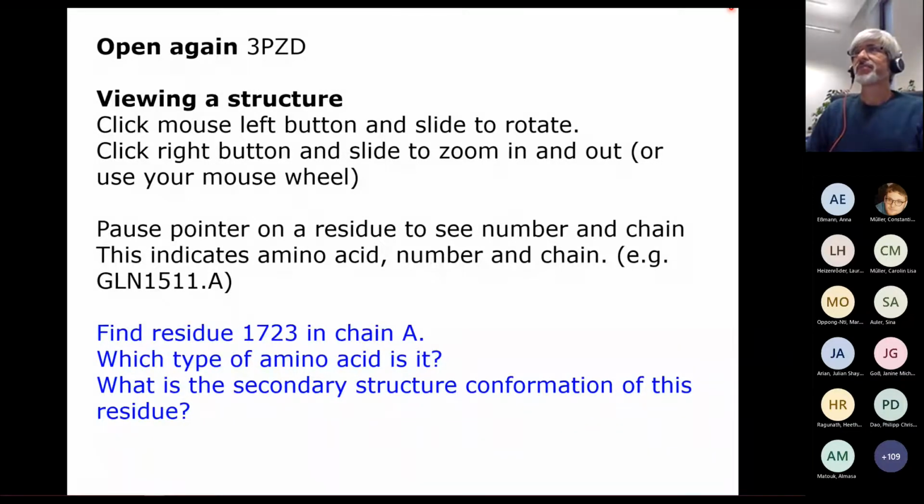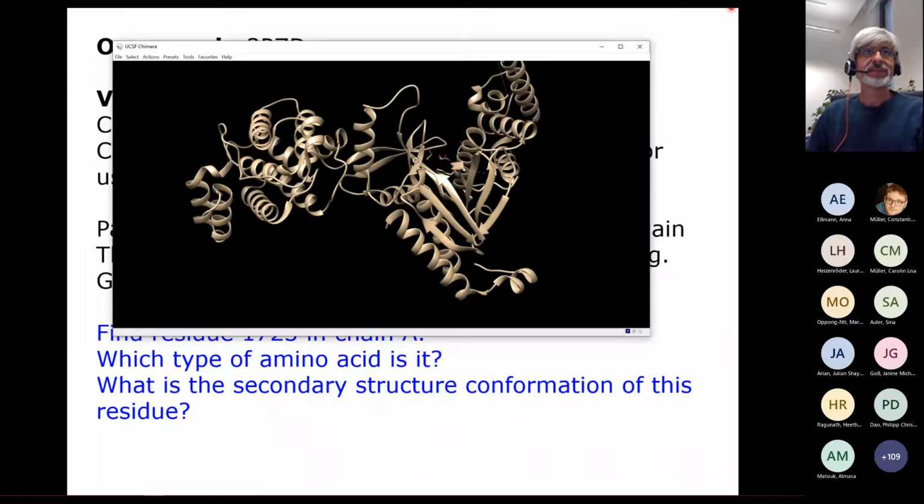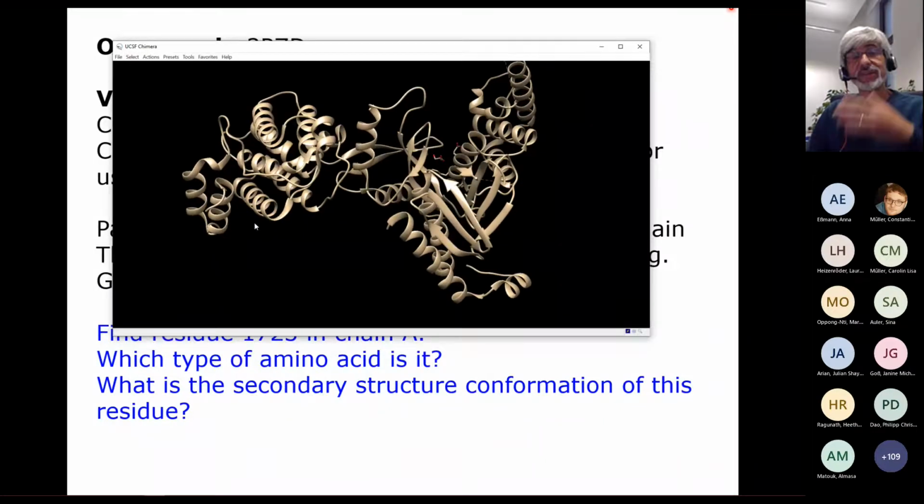And you have seen this before. So the alpha helices, we are using ribbon representation. In particular, alpha helices are like this.